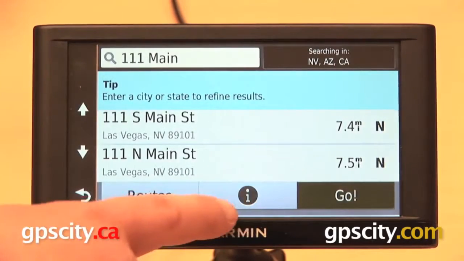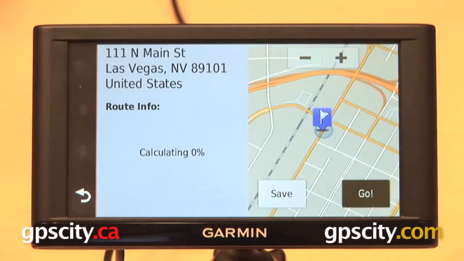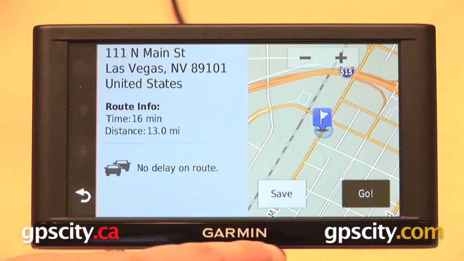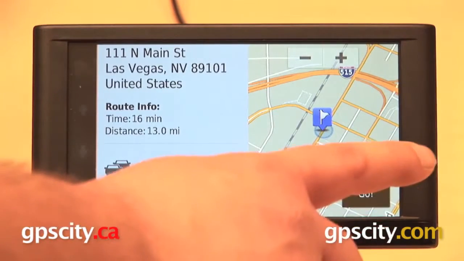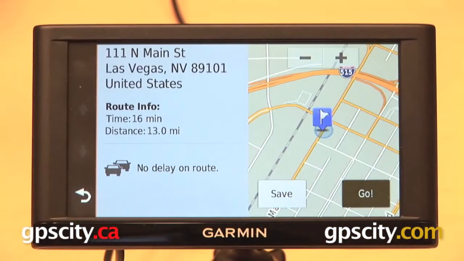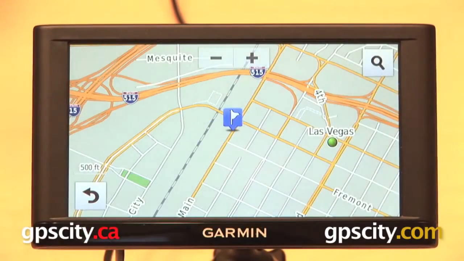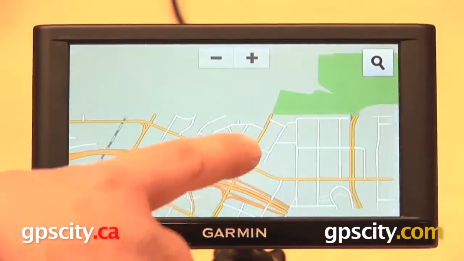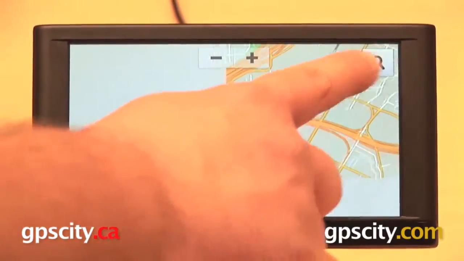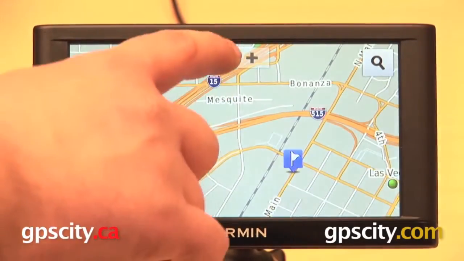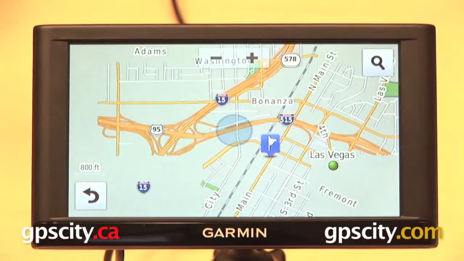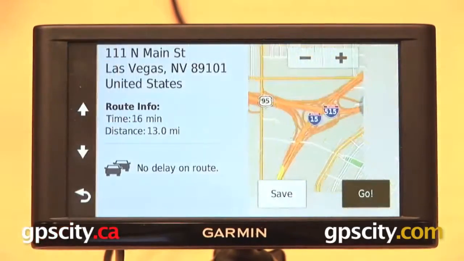Next item that we have here is I for information. So that's going to show us the complete address. It's going to show us the distance. It'll give us the option to save this point, or we can hit go and automatically start a route based on our preferences. Something else that you can do here is tap anywhere over on the map side of the screen there, and then you can get to this screen, the full screen map, and view the area. So you can kind of get a feel for where it is, zoom out a little bit, look around. It's a nice feature to have.